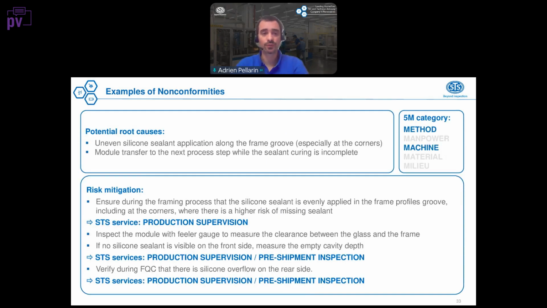So, potential root causes for such an issue of lack of silicone sealant. The first one happens during the framing process, where there is an uneven silicone sealant application, especially on the corner of the module. Another root cause is during the curing time right after the framing. If this curing is not complete and the module is moved during that period, there is also a risk of having some lack of silicone gel either on the front side or on the back side.